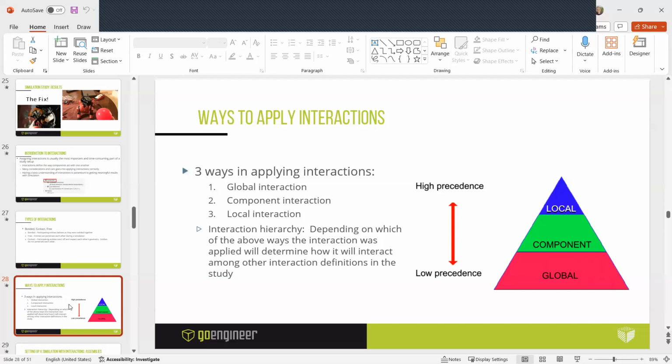Then the other interaction type is a component level interaction. Again, this takes precedence over a global interaction. If you have component A and component B, and you don't know exactly how they're going to interface with each other, then that's the tool for you. Just choose component interaction, choose, hey, respect all entities on component A to component B and vice versa. And however they end up coming together, respect those.